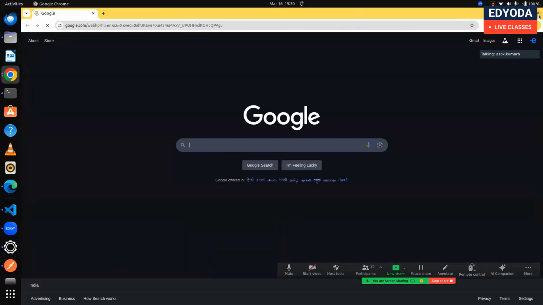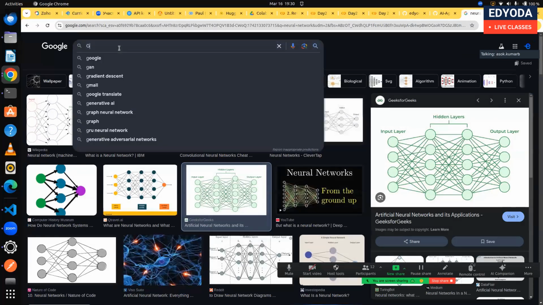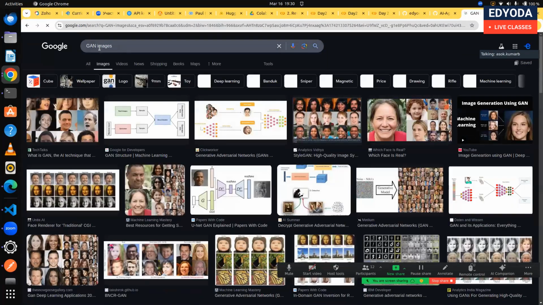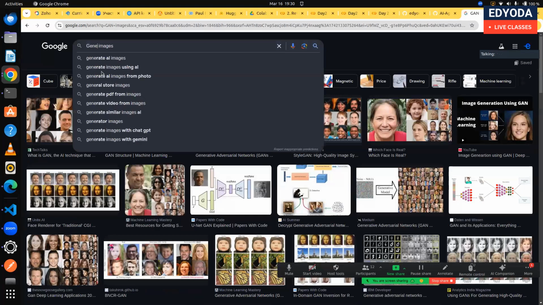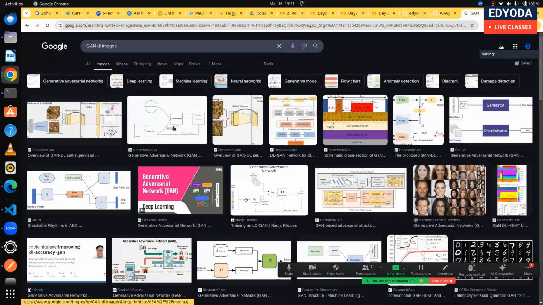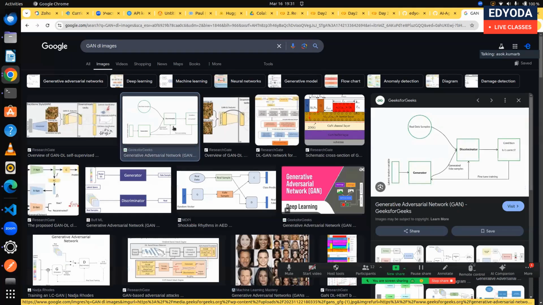I'll try to show a GAN image. What is Keras inside the TensorFlow means? Sorry, come again. Keras. So this is how, yeah, Keras is also a sub library.